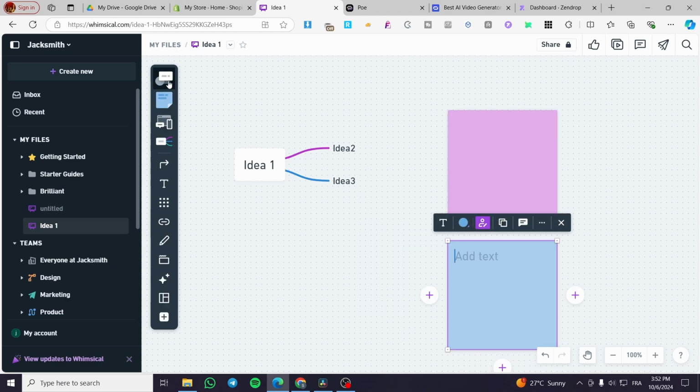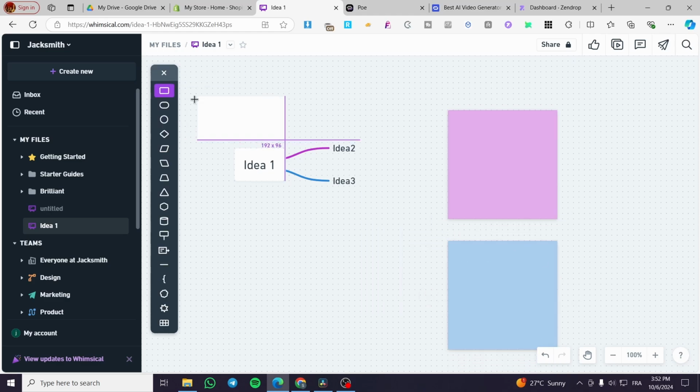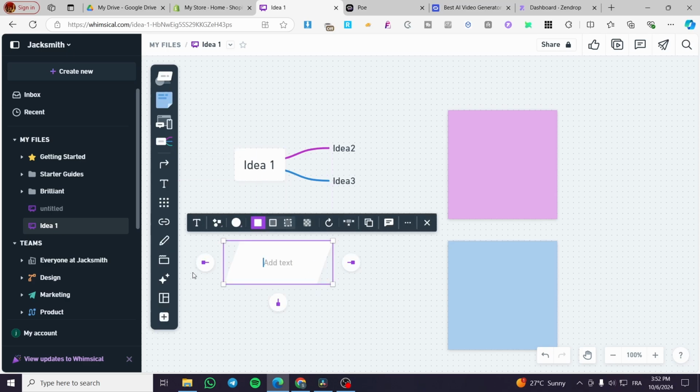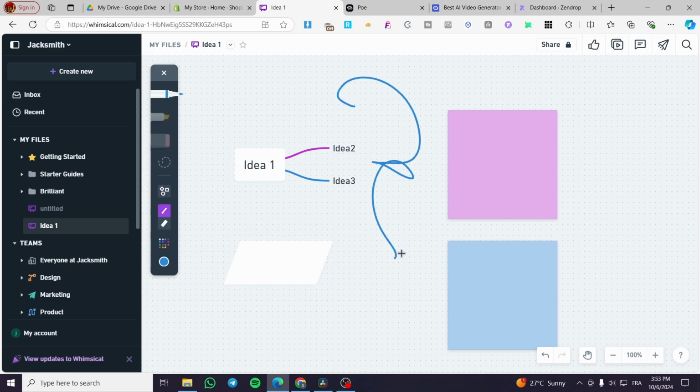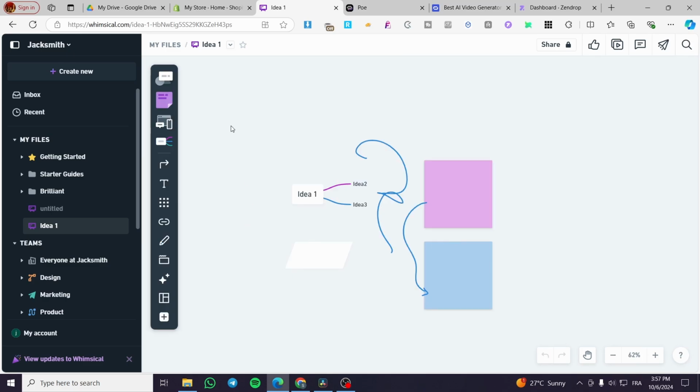So here we have also some diagram shapes. You can add the diagrams and also fill them with a text. You can put here some links. You can freehand or drawing right there. You can go ahead and put some lines or link the sticky notes together. And these are the things that you can see here on boards.